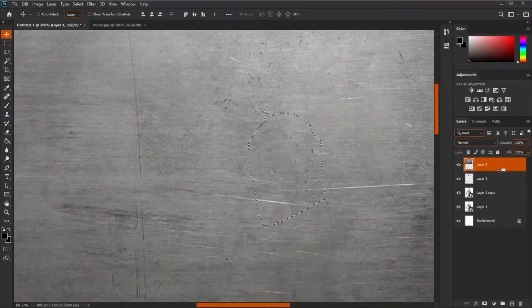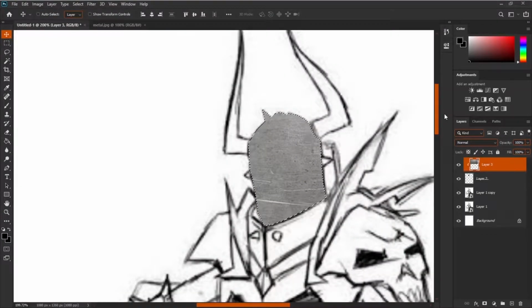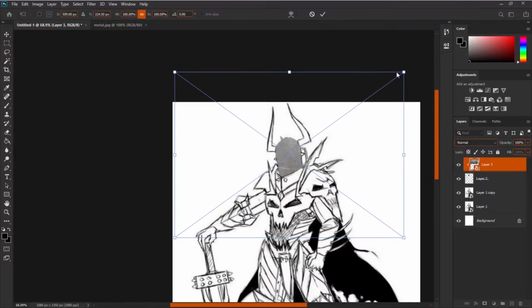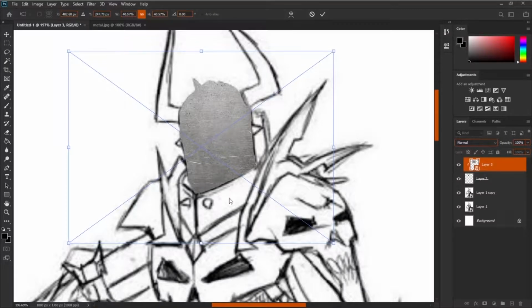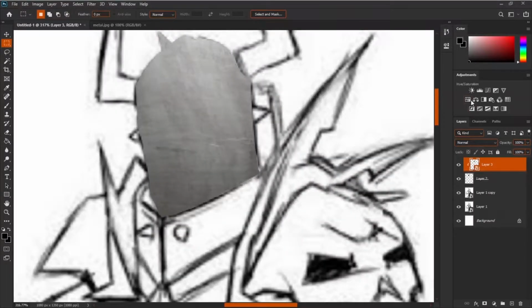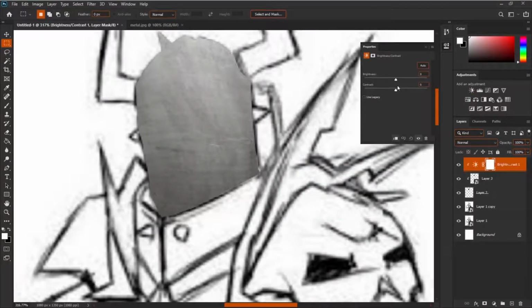Okay, I'm going to clip it, convert to smart object, and I'm going to resize it. I'm going to use warp to adjust this. Okay, so I'm going to increase the contrast a little bit.